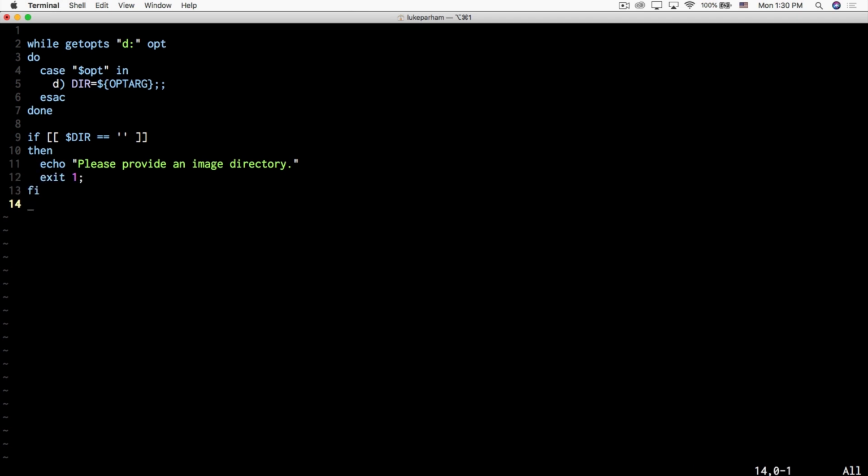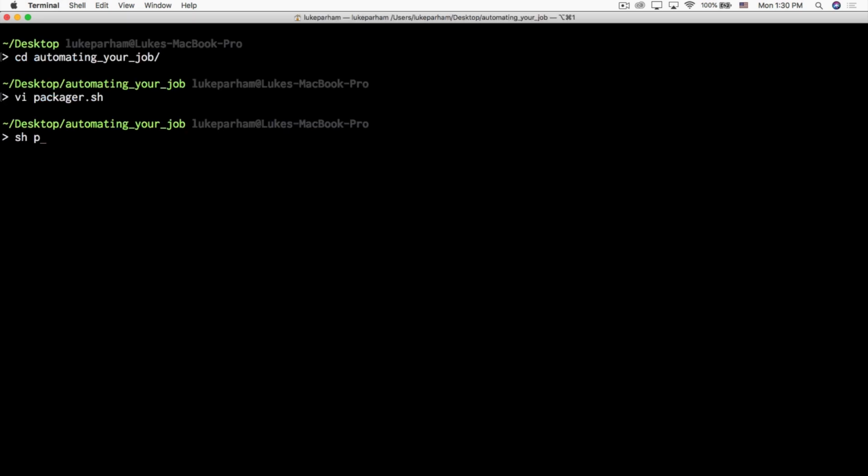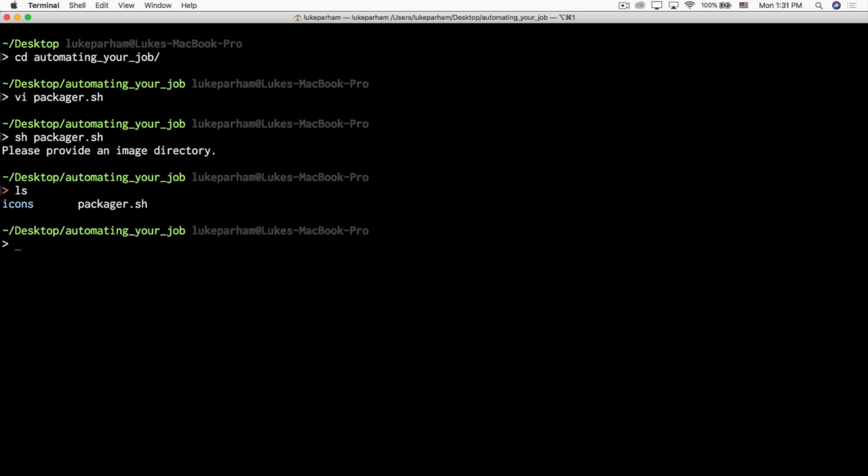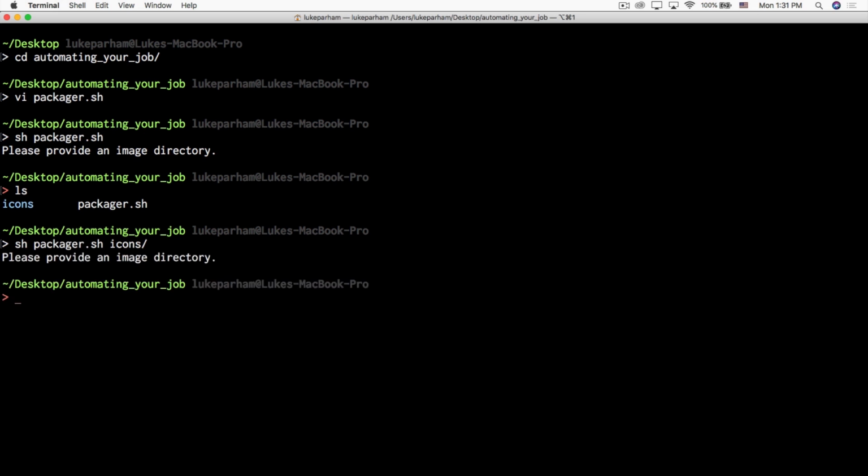Let's go ahead and test this out real quick to make sure it works. So first we'll call it with no directory, and as we see it exits right away and tells us to provide a directory. Let's go ahead and see what our folder full of images is called. It looks like it's called icons, so we can just pass that into our script. Whoops, looks like we forgot to pass in the d flag, so let's try that again. And this time actually have the d flag on there.